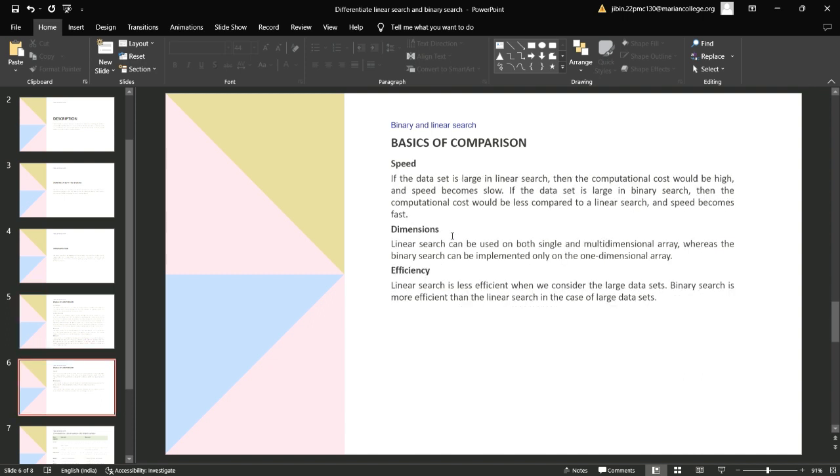Next is speed. If the dataset is large in linear search, then the computational cost would be high and speed becomes slow. If the dataset is large in binary search, then the computational cost would be less compared to the linear search and speed becomes fast.